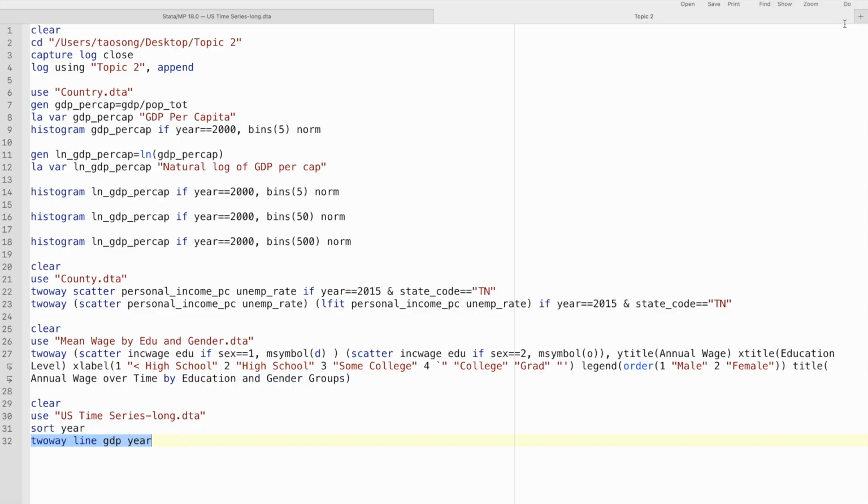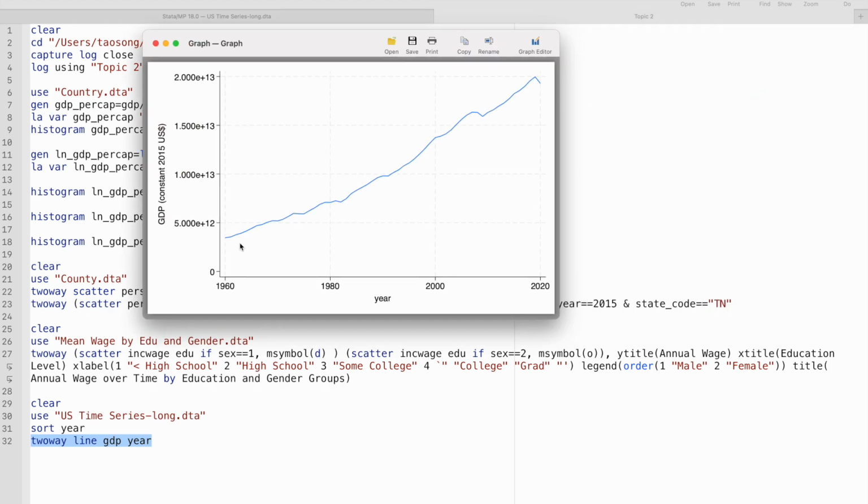So if I run the same line of code again, you can see that this gives us more information about the GDP trend over time in the United States. And you can see that in the United States, the GDP has been increasing pretty steadily, but then you can also see these downturns and changes in trends over time. And we can see that this is the Great Recession in the late 2000s, and then this was the COVID downturn in 2019, 2020. Okay, so this is how we generate line graphs. Just make sure that if you generate a line graph that tracks something over time, you sort your data set according to time.